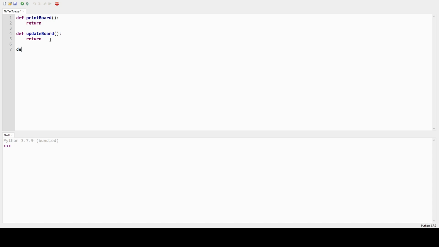Next, we have a check winner function. And this will obviously check whether there's 3 in a row, 3 in a column, or 3 in a diagonal, and return whether it's a win or not. If there isn't, it's going to return false. And lastly, we have the tic-tac-toe game itself. This is where the game will be run, and this is where the game loop will be.